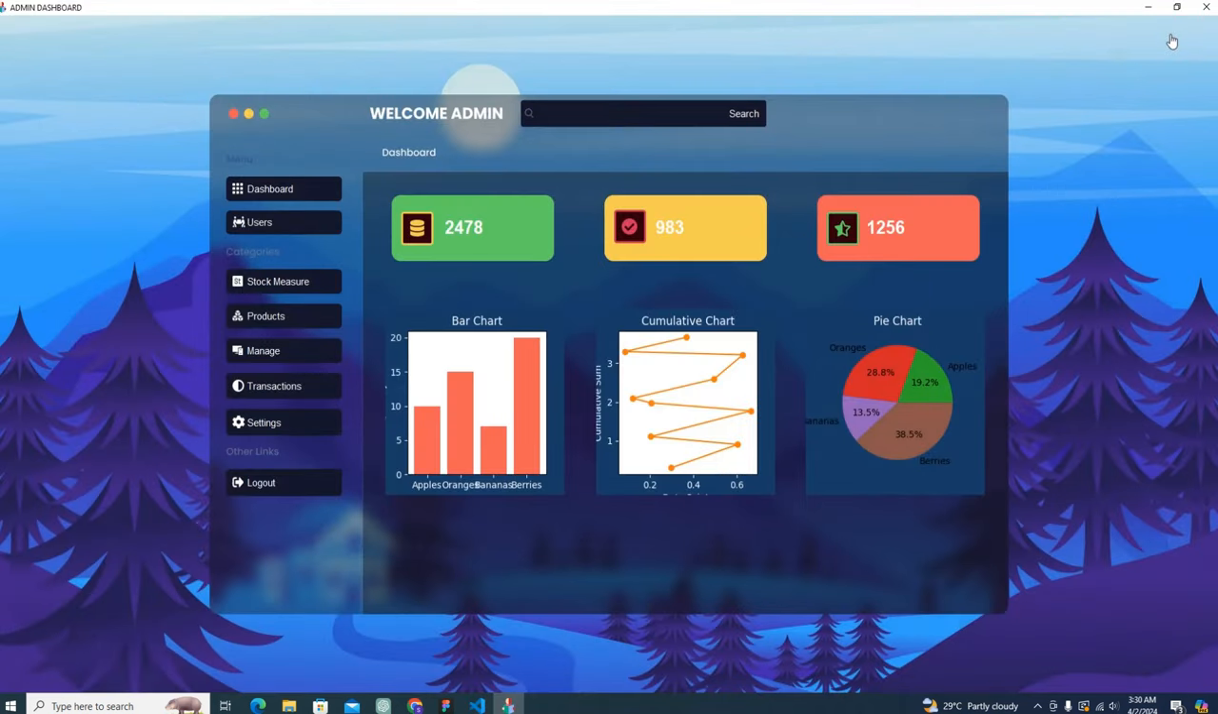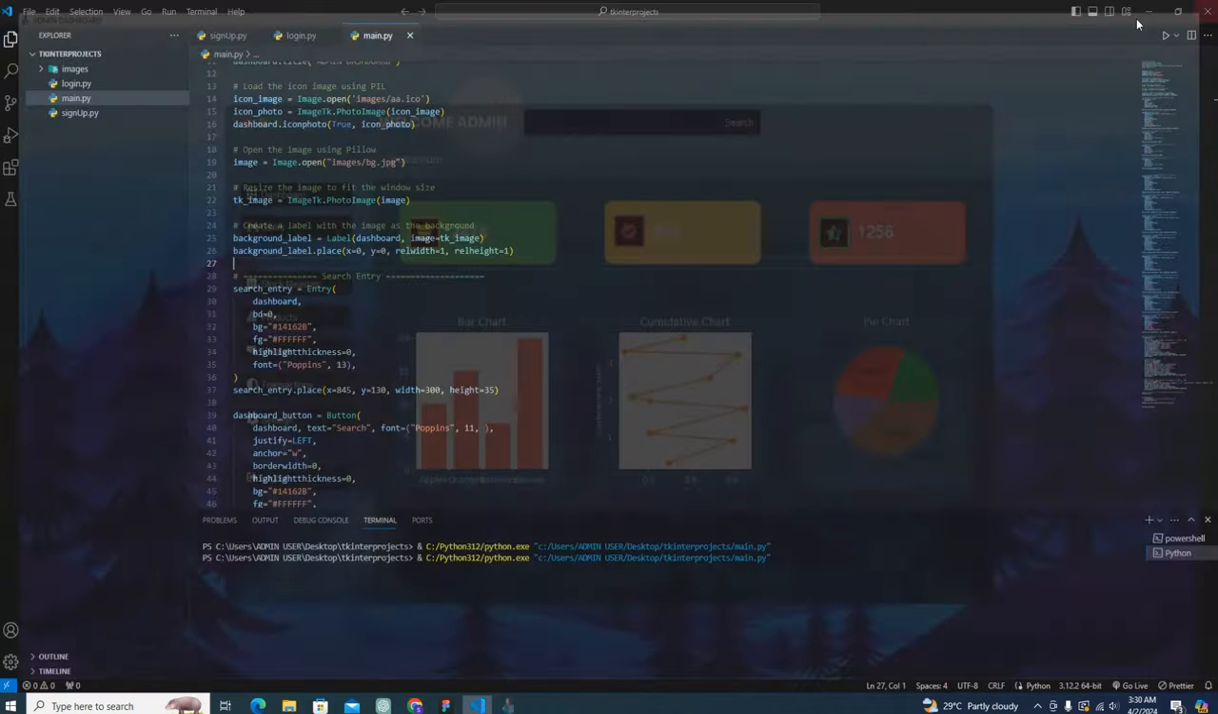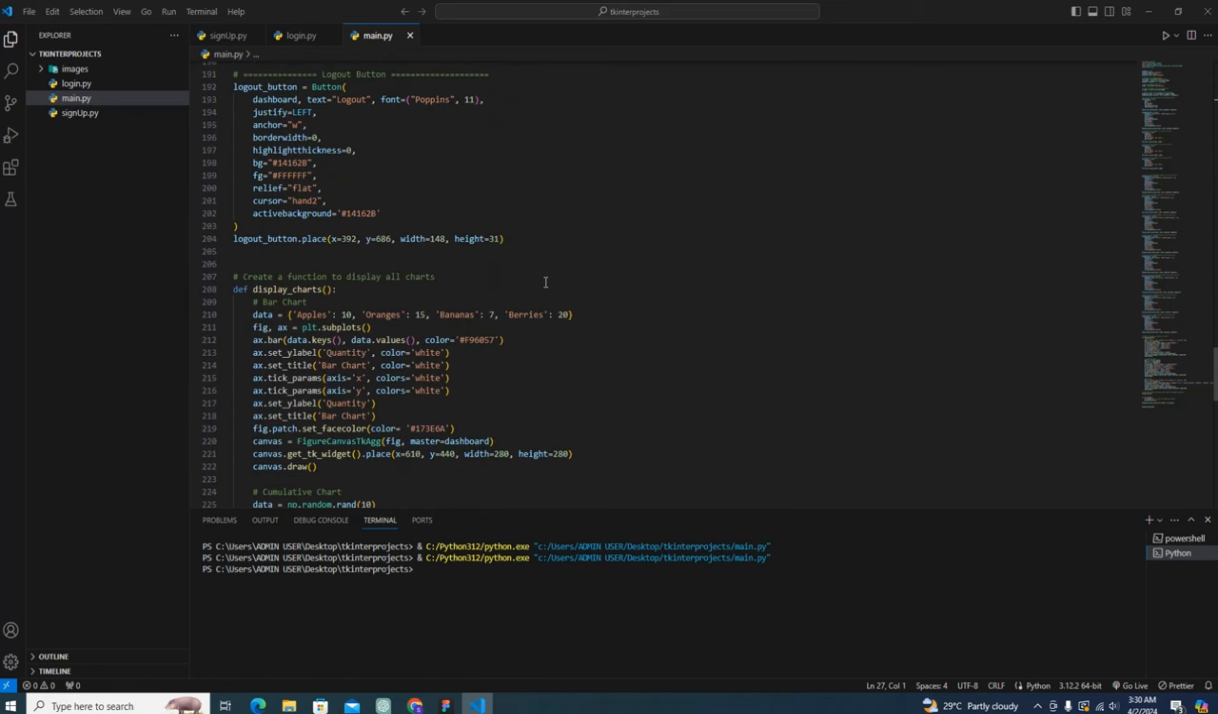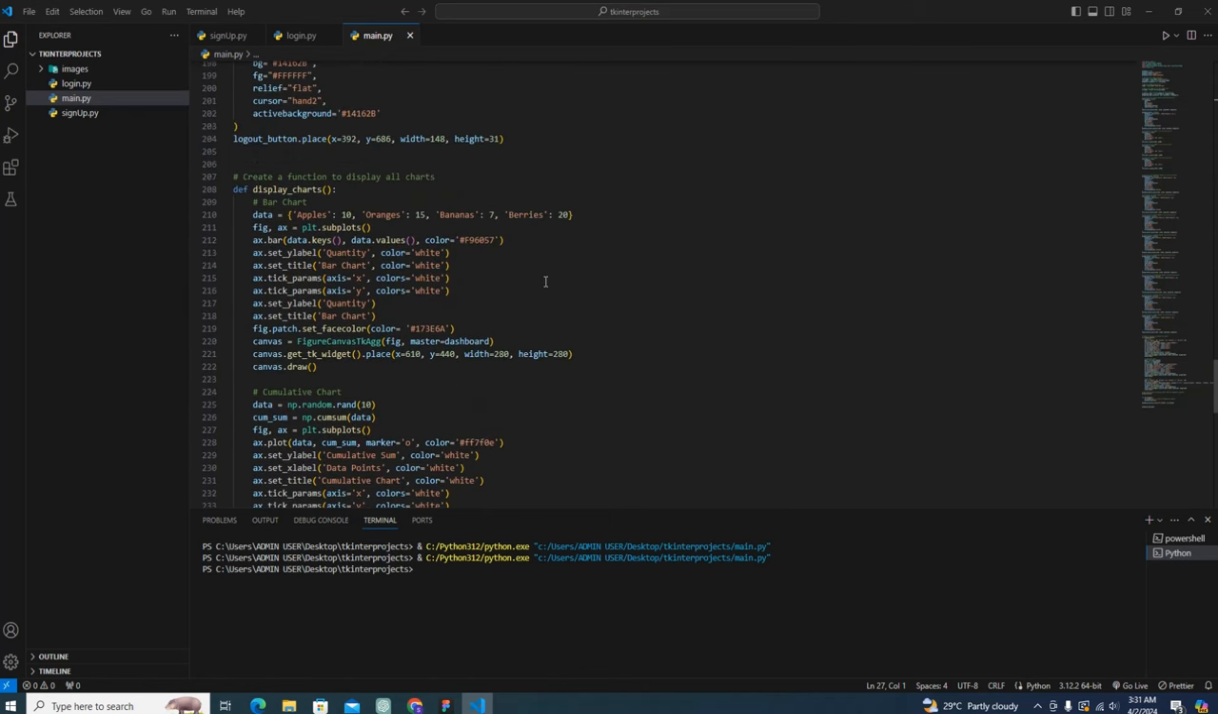Now let's say I want to do some customization. For example, I want to change the heading of this from bar charts to bar chart. Okay, now I have bar chart here.